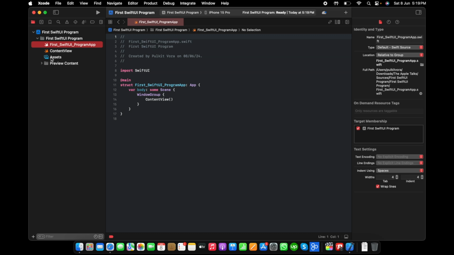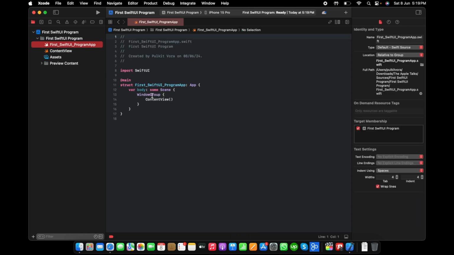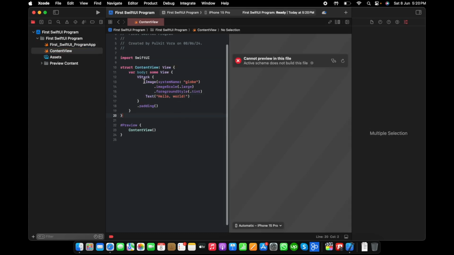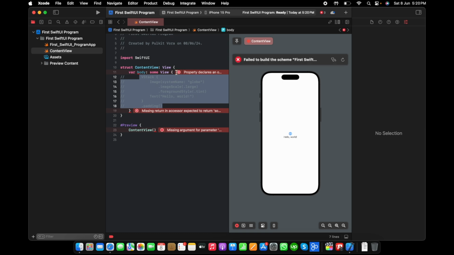If I want to have multiple inner views, then I can have content view 1 2 3 4, and I could just swap the navigational index here. So for now we are going to ignore this and just look into the content view. So for a minute, let me just remove this and let me try to add a label so that you will have an idea how it looks.